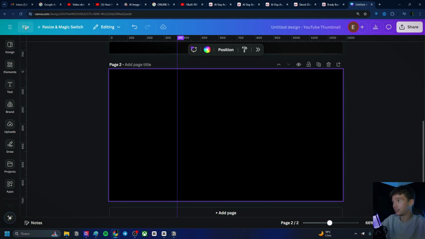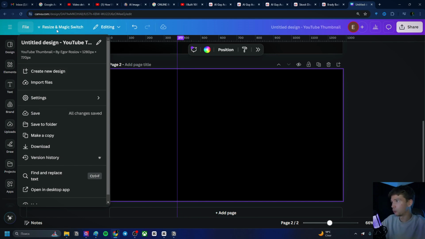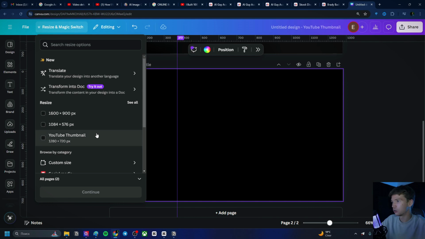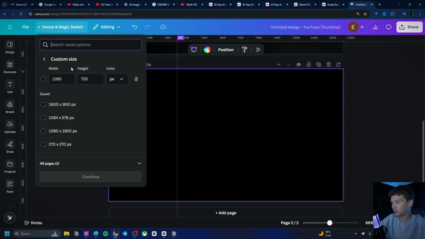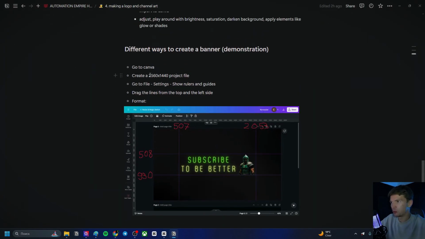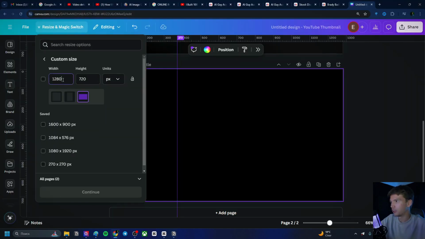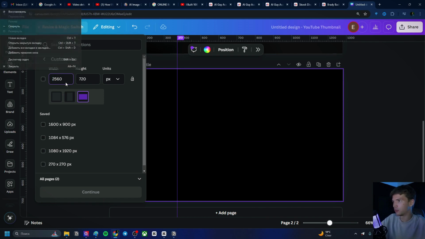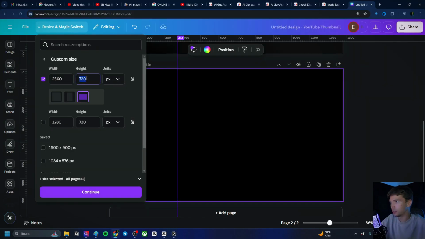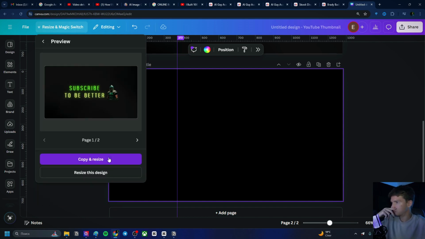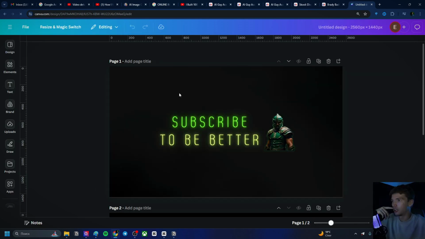Now let's actually resize it. We'll go to resize, or you can just create a brand new project file. That's probably the better way, but I'll put in the custom size. What is the custom size for banners? It is 2560, and the other one is 1440. I'm going to press continue and wait for it to resize, and now it's been resized.